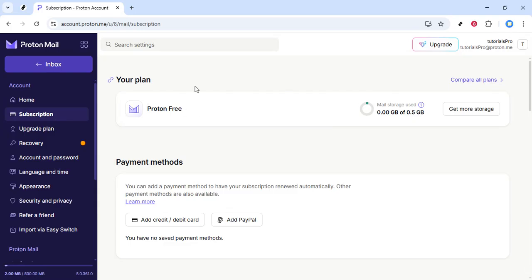Inside the subscription area, take a moment to review the information on the screen. You should see the name of your current plan and any billing details that apply. If you're using a free plan, you might not see an unsubscribe option since there's no paid subscription attached to the account. The unsubscribe action is only available if you're currently on a paid plan. If you are on a paid plan, you'll see a button or link that says unsubscribe or something very similar. This is the control you need to cancel your paid subscription.